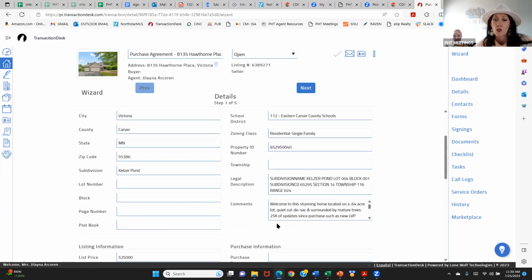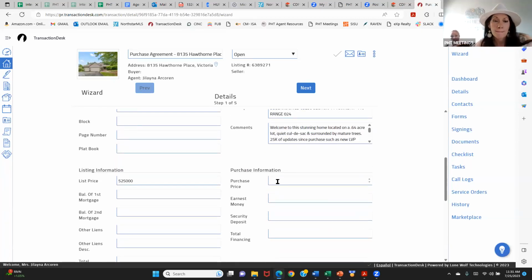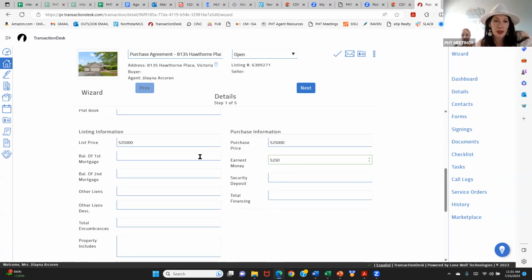Believe it or not, that's one of the 4 fundamental requirements of a purchase agreement. You don't even need an address, you just need the legal description. Okay, over here under purchase information, I'm assuming I'm going to find full price on this. I'm going to put in 1% earnest money.